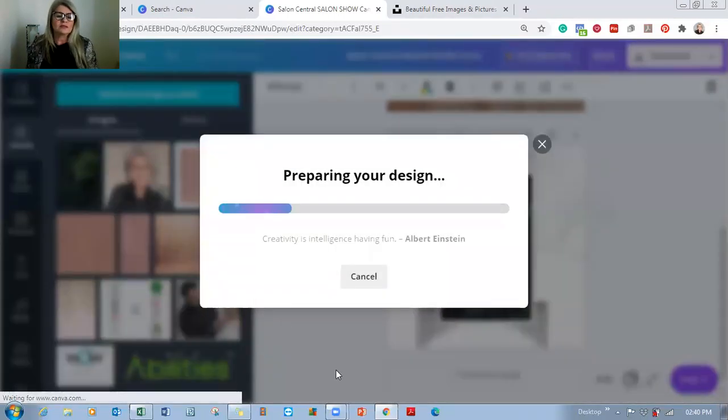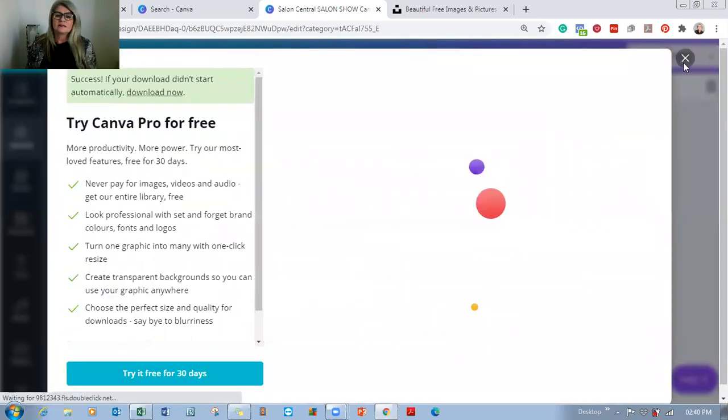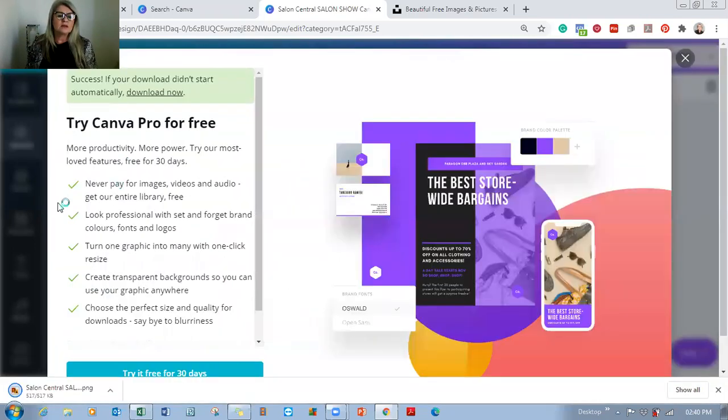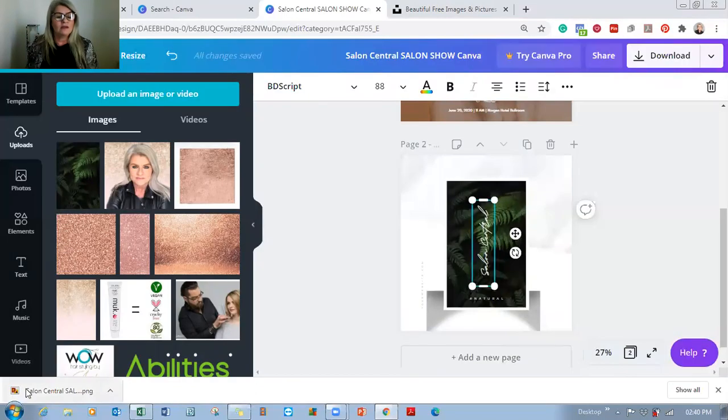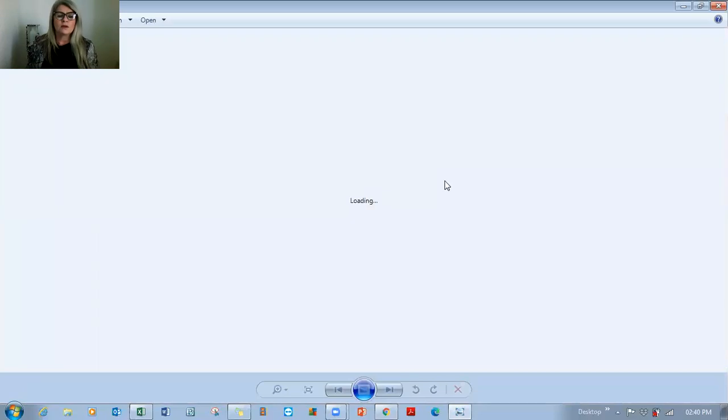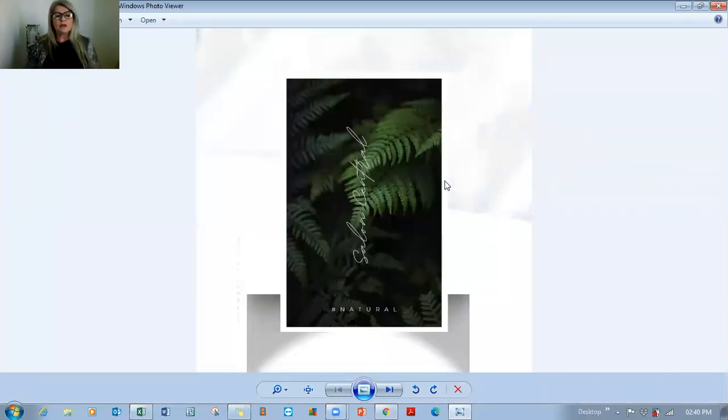It's preparing your design. And it prompts you to always go to try. You can even do a trial for 30 days, which is actually a really good way to learn how to use Canva. And here is our image. If we select it here, it's saved onto downloads on the laptop, but we can view it here on the screen. So that is one of the ways that we can use Canva.